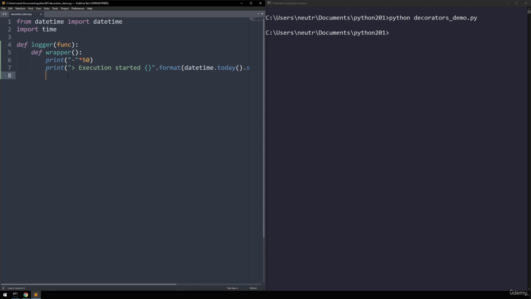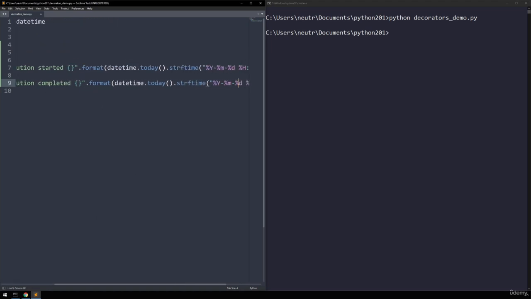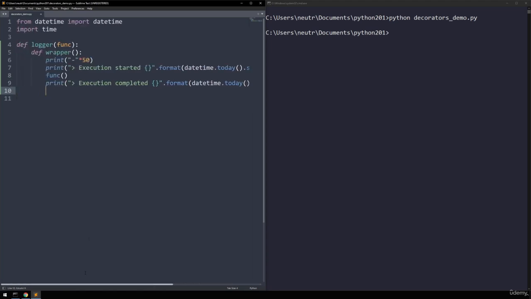And then we can call the actual function that we passed in. And then we can print out when the execution has finished. So we'll copy and paste execution started, execution completed, and we'll print it out in the same format. So now we can print out the time that it was executed. And we'll add another delimiter here. And then we return the wrapper, return that inner function.